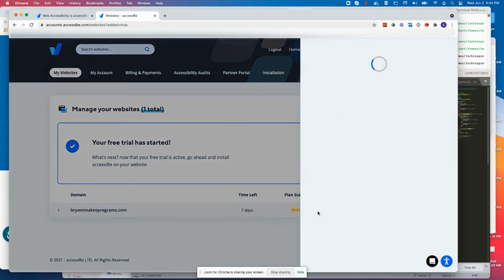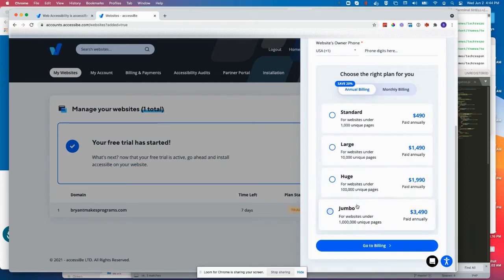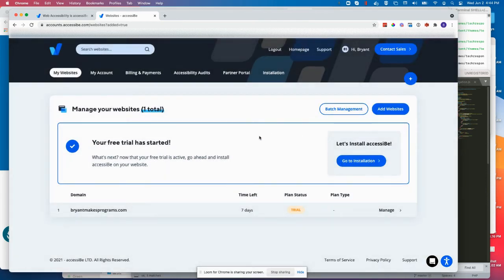When you are ready to purchase, you can just go over here, enter your information, select your plan, monthly or annual billing. Usually you're just going to need that standard plan, $49 a month. Much cheaper than paying another company $100, $150 a month to manage it.